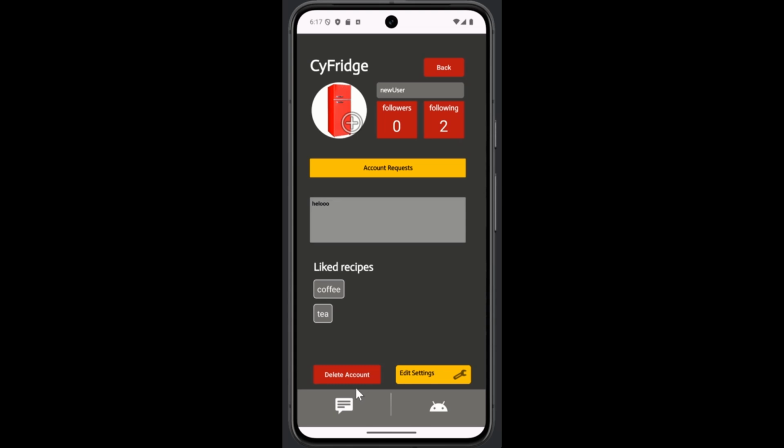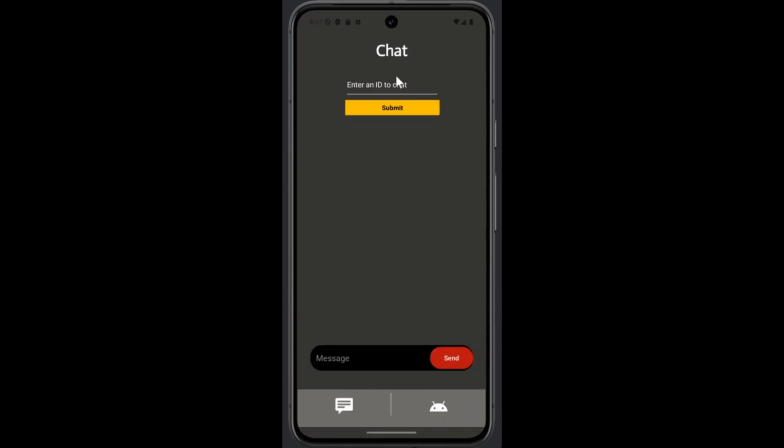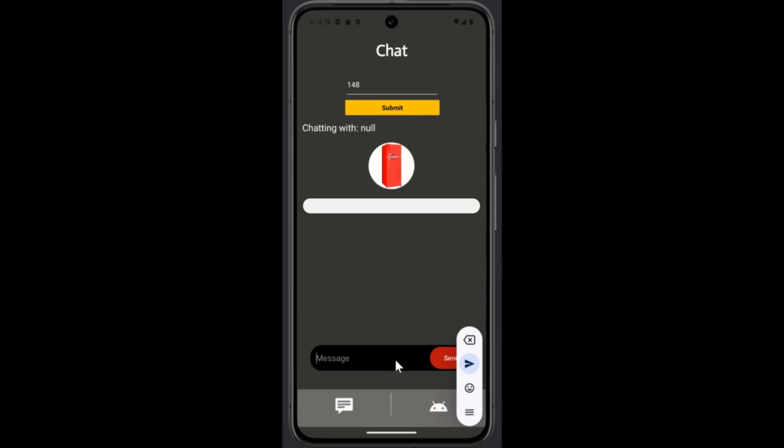So if you wanted to chat with someone, you could click here, and then you just have to know their ID. So let's chat with user 148. Hello. How are you?